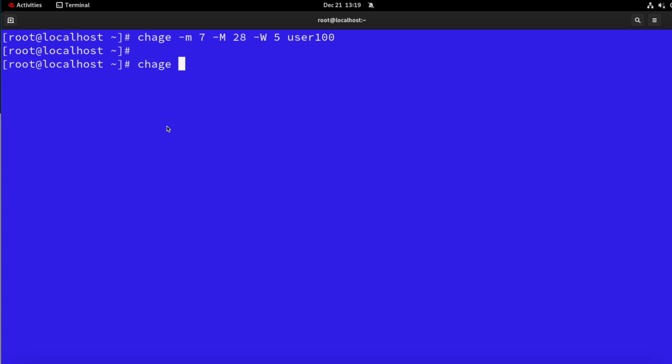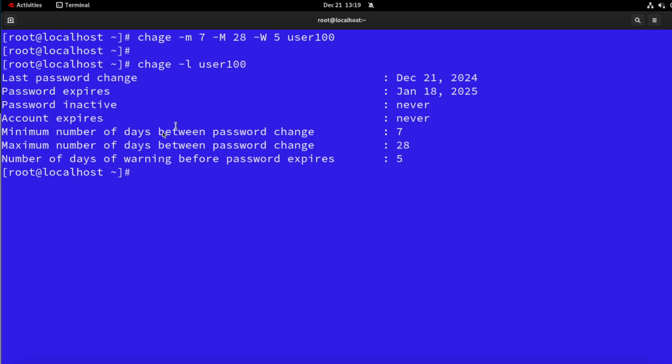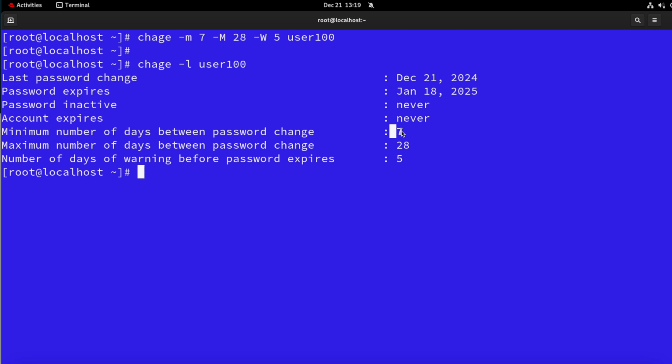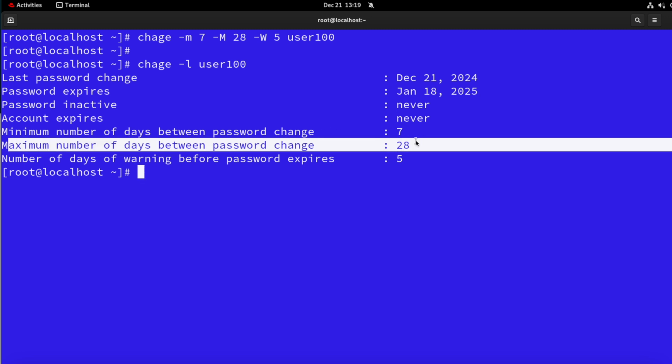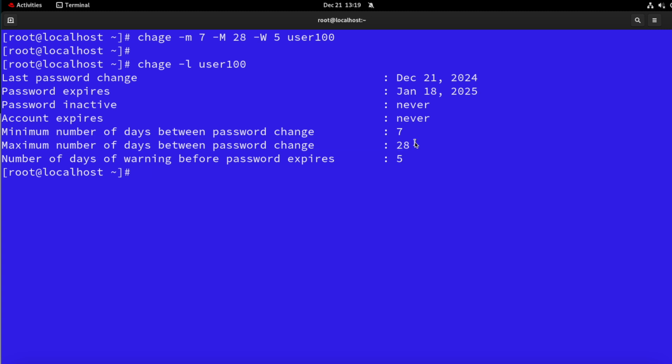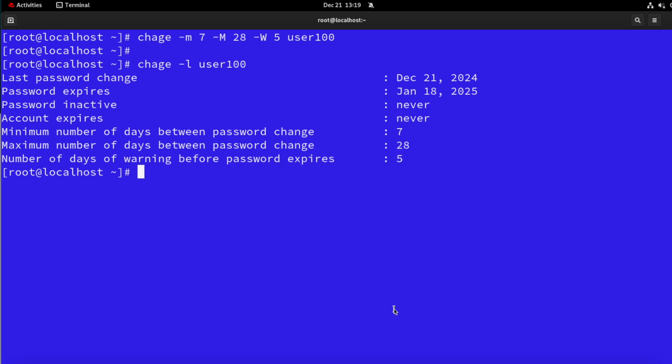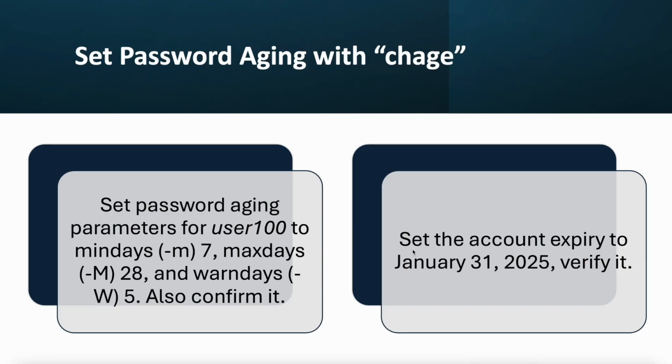So again, chage -l is the command, to list user100. Read this: minimum number of days between password change 7, maximum number of days between password change 28, and warning on 5. That was the ask. So the first task is complete.